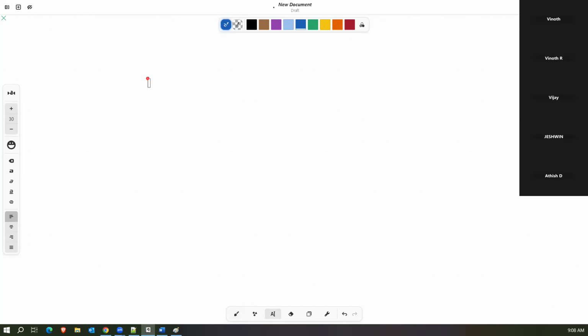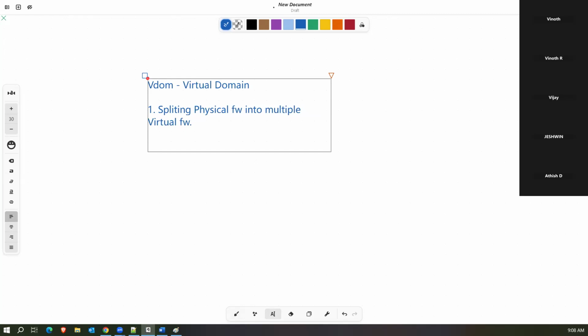Okay, so let's discuss VDOM. So what is VDOM? VDOM is called a virtual domain. So it's practically splitting your firewall into multiple virtual firewalls. So for example, if you have 40 interfaces in your firewall, all of them by default will be in your root VDOM. So they are going to act as one firewall. Now, by enabling this VDOM functionality, you can deploy 10 interfaces in VDOM 1 and another 15 interfaces in VDOM 2. You can maybe name your VDOM 1 as red and your VDOM 2 as orange.